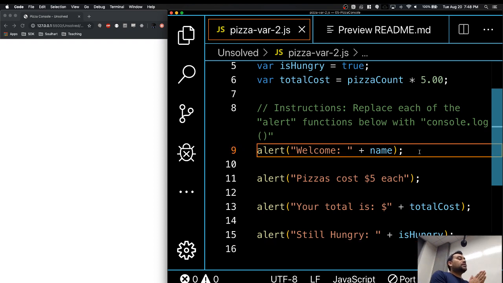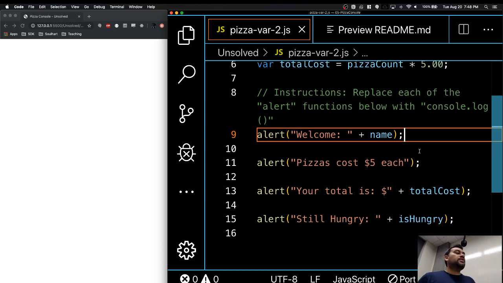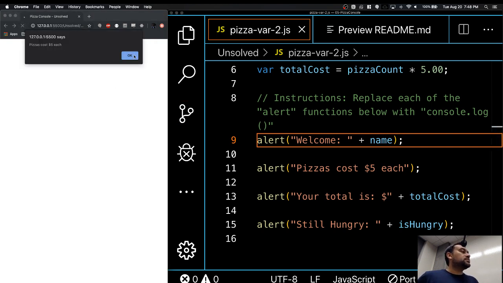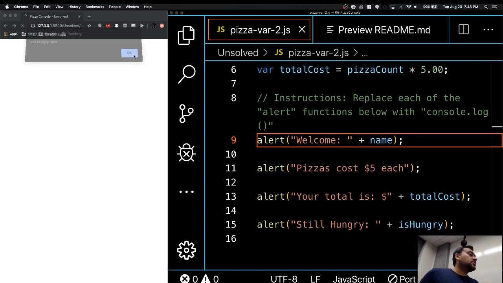So for practice, I would highly recommend you type the whole thing out. You say console.log and then welcome name, and then remove this line, then console log pizza cost $5 each, then remove this line, then type the same thing out, console.log parentheses, type this out, and then remove this whole thing. Okay, just to get in the habit. And if you have done this correctly, you shouldn't see these alerts coming up anymore. They shouldn't show up after you are done with this exercise.